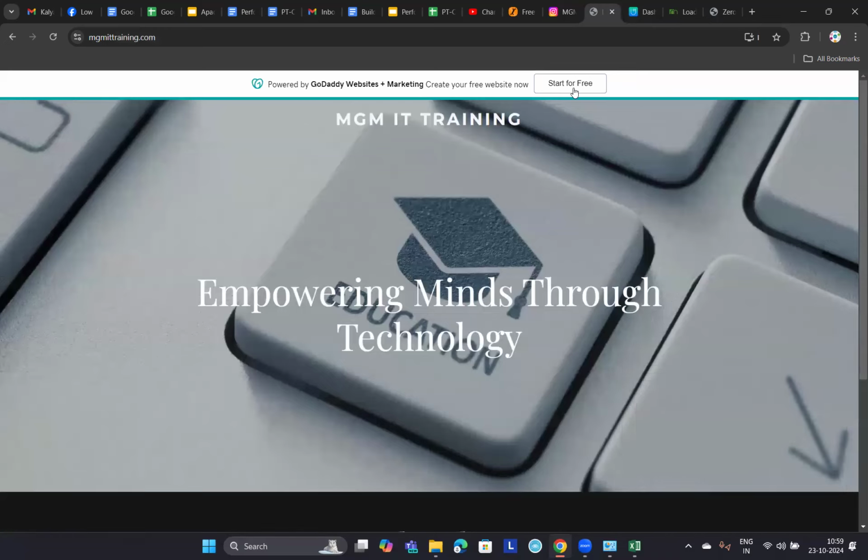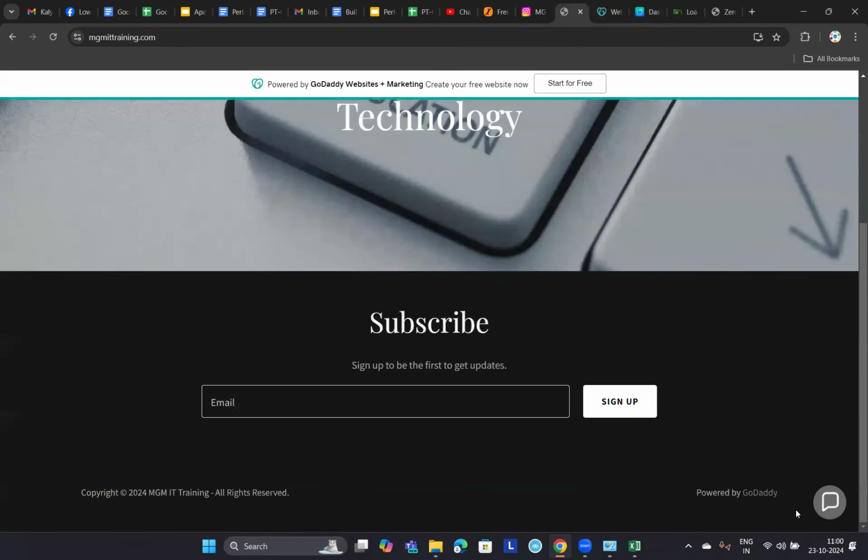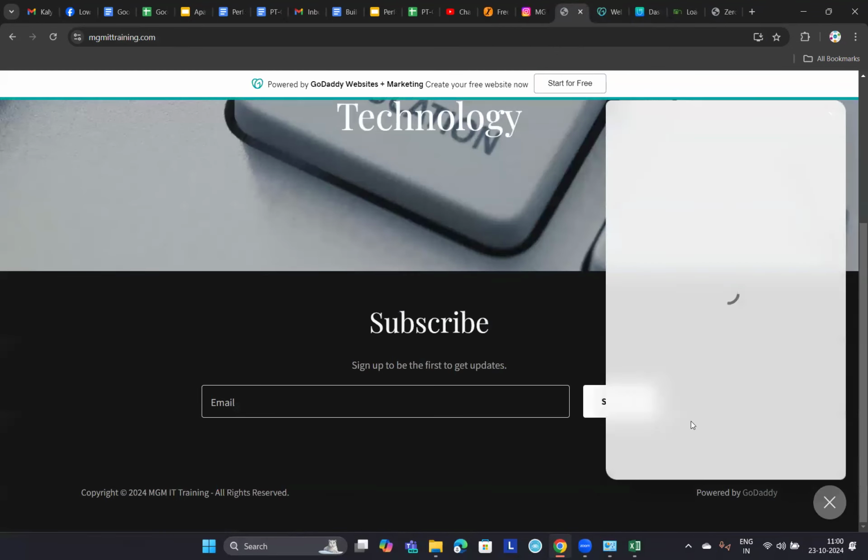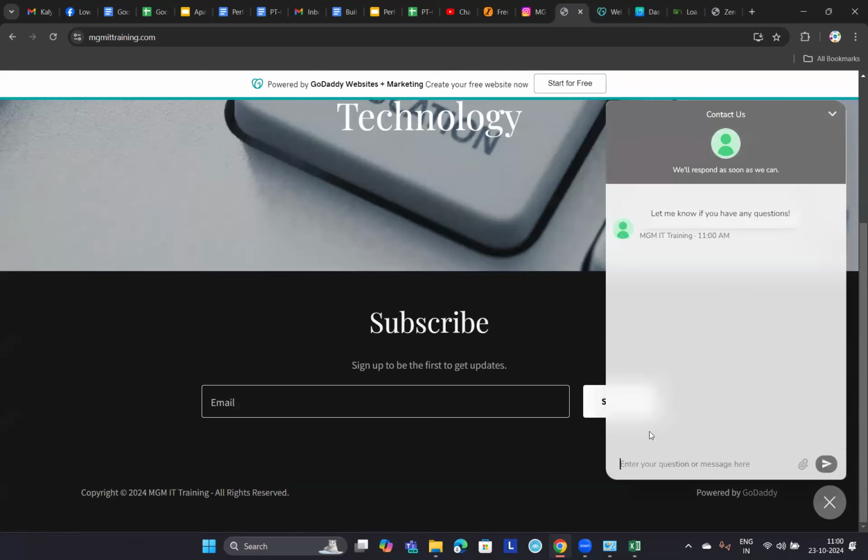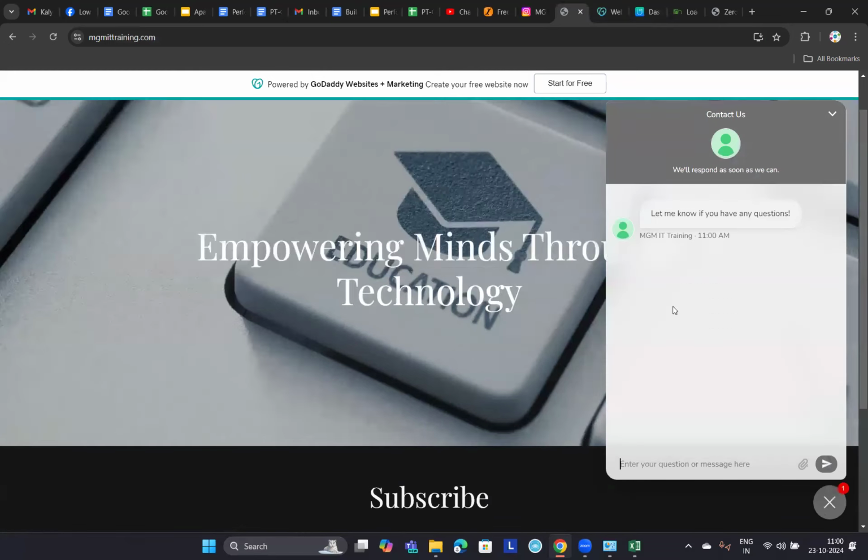And you have some features here. For example, you have a chat option here. Suppose if you drop a message here, I will receive that to my email. This is one feature that I want on my website. Obviously, I want any training institute website to have this feature, isn't it?